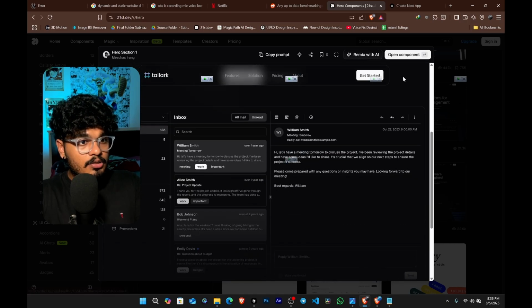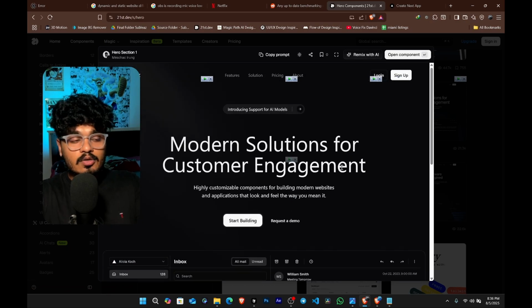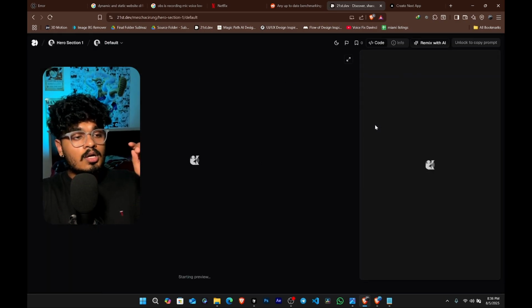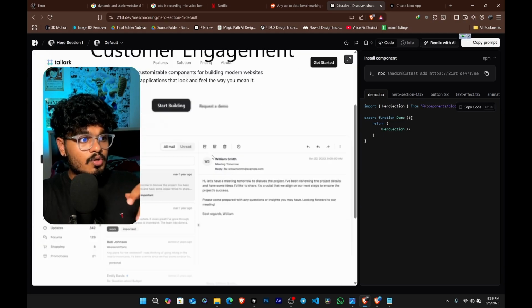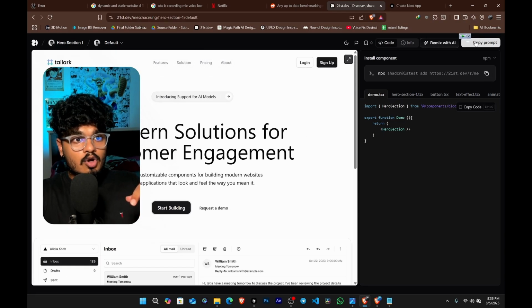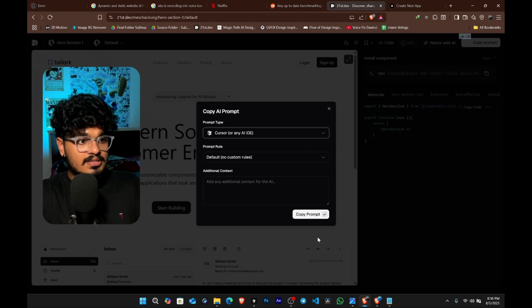I like how the menu collapses when it comes down, and this is pretty neat looking and good for a SaaS landing page. So what I'm going to do is take this. For that, you can open the component or directly copy the prompt from there. But I'm going to open the component, so I'll show you how it's done. Copy the prompt from here. You can copy it for Lovable, Vercel, whatever you want, but we are copying it for Cursor. So I'll keep it as it is.